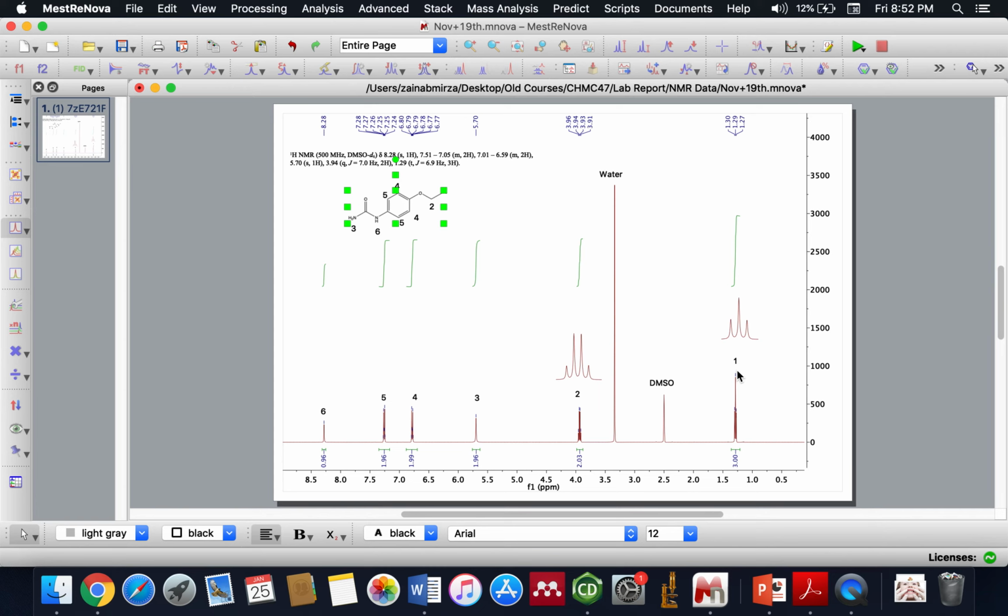Another thing I wanted to tell you guys is when you're labeling your peaks, make sure you're not zoomed in. So don't zoom in on this and then put 1, because when you zoom out to your full spectrum, the numbers will be all over the place. So start labeling only when you're ready. Don't zoom in on anything to make a label.